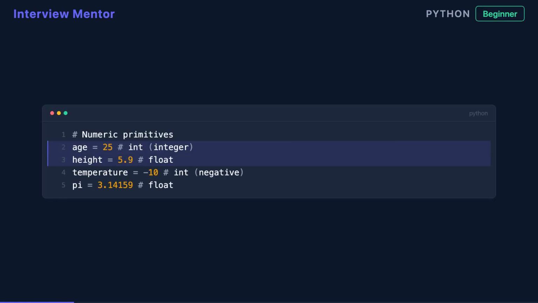First up are the numeric primitives. Integer, or int, handles whole numbers like 42 or -17. Float handles decimal numbers like 3.14 or -2.5. These two cover all your basic math operations.